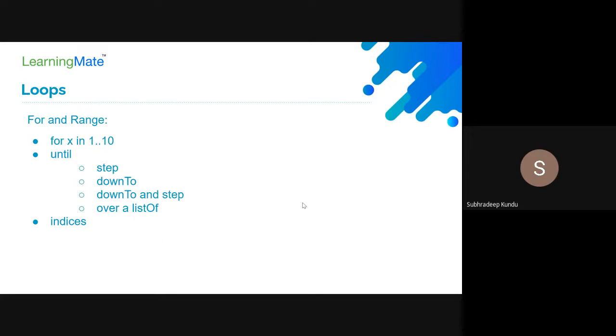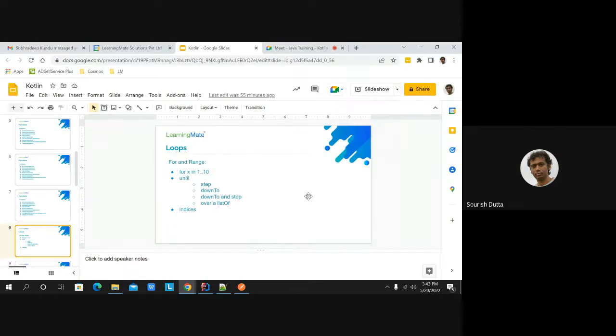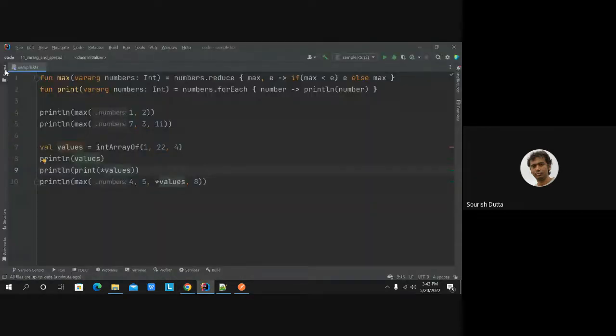Now, when you have collections, we can have the loop. So we have a for and range loop. The for and range loop, as a first syntax, is for x in 1..10. That particular range you mentioned, and within that you can loop through and do whatever operation you want. Other is that you create your own range and you can move from a certain value until a certain value that you want. We will be using this instead of a normal for loop where you have to define indexes. There you can choose a custom step or step down to, and you can iterate over a list or any kind of collections. You also have an option to get the indexes if you require.